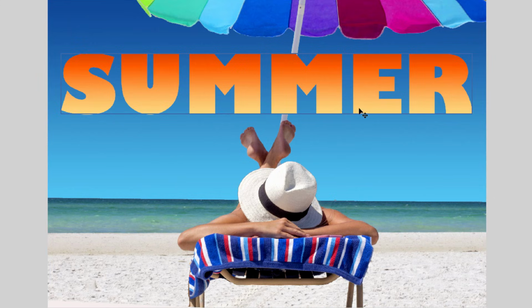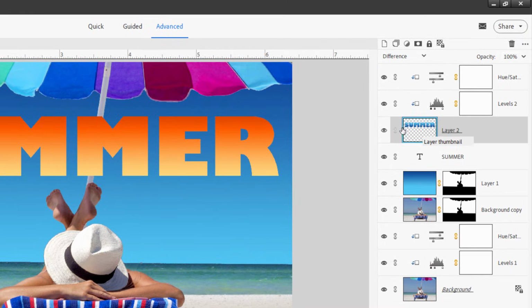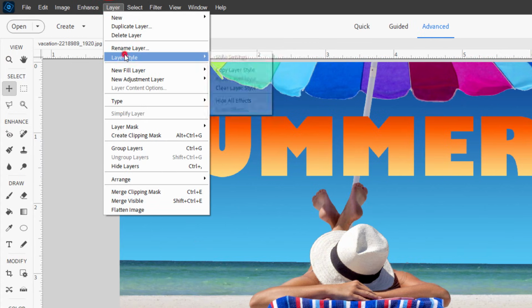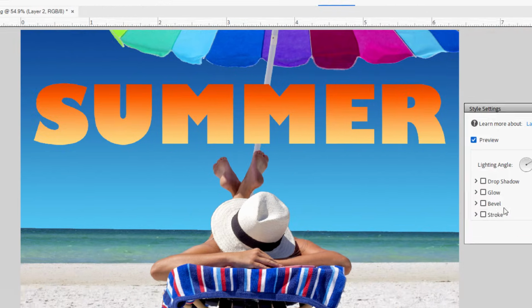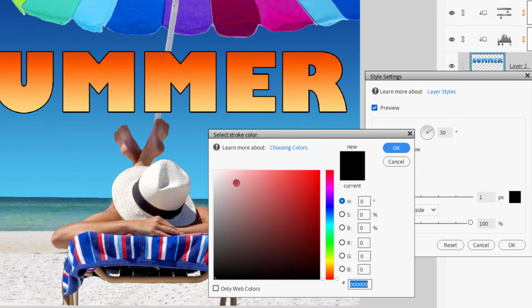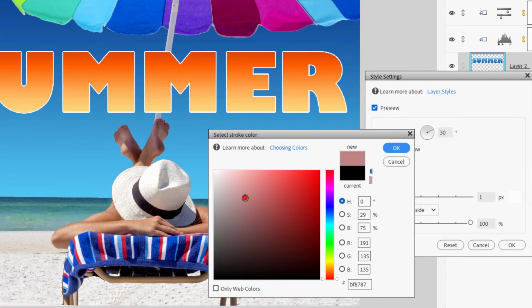And lastly, I want a white outline around the letters. So let's go ahead, we'll do that. Come down to our summer letter layer right here, our gradient layer. Let's go up to Layer, come down to Layer Style, Style Settings, and Stroke. Let's change the color here to a white. That's upper left-hand corner right there. Just click in here someplace, drag upper left-hand corner like that.